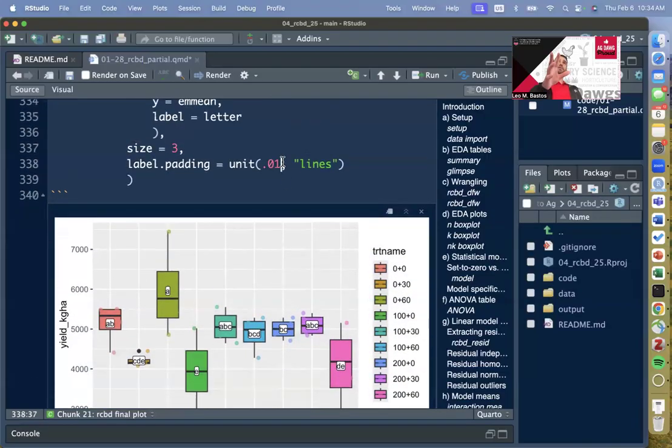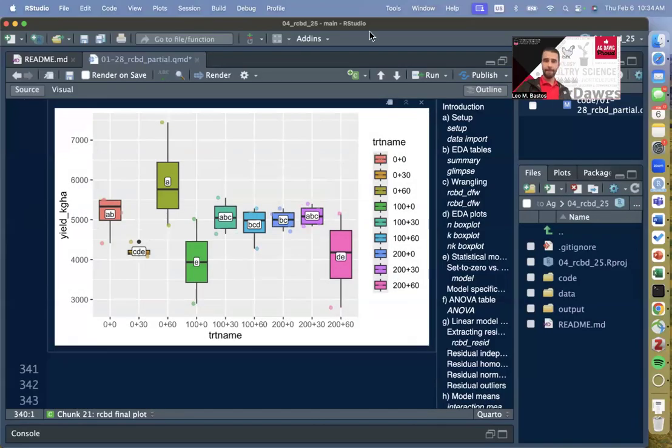So a couple ways to fix that, right? Changing the size of the label or changing the amount of padding around the label. I'm going to keep 0.1. We had a question online?